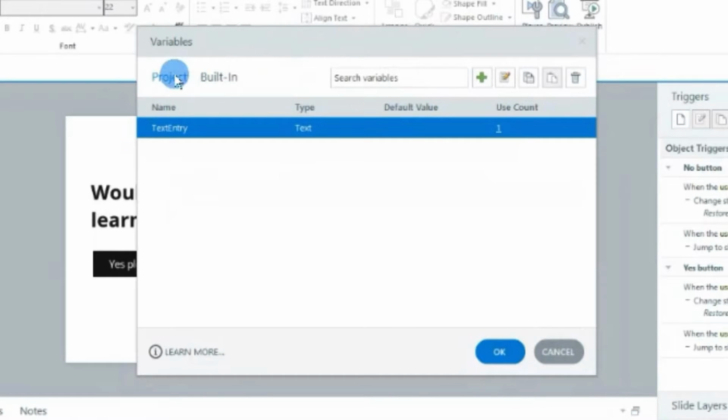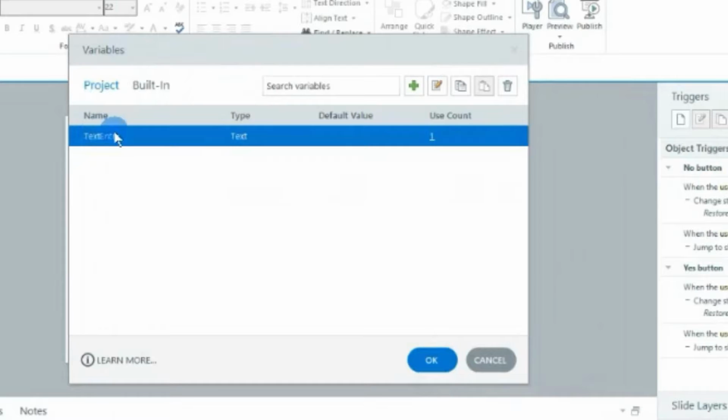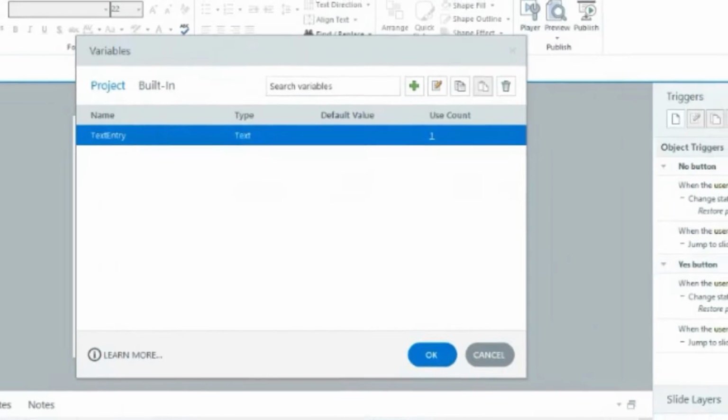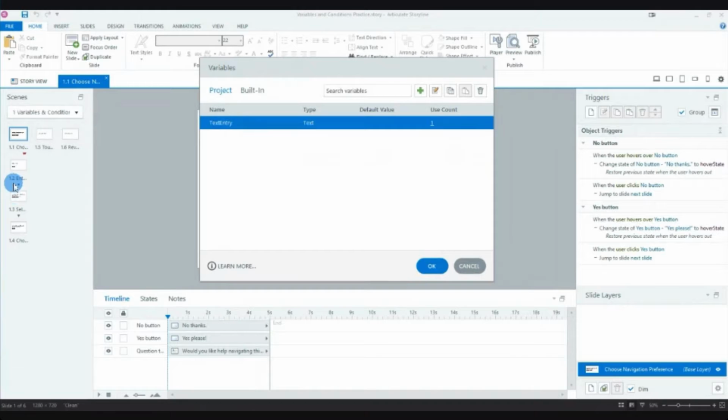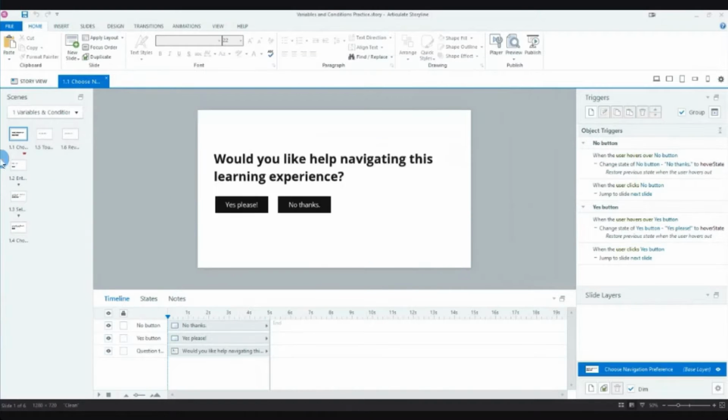So notice there are two tabs here. There's the project tab and the built-in tab. So the project tab, these are all of the variables that we create that are specific to our project. You'll notice there's a text entry one here already. That's because we added a text entry box to one of those slides where we're asking the user for their name. Let me show you.